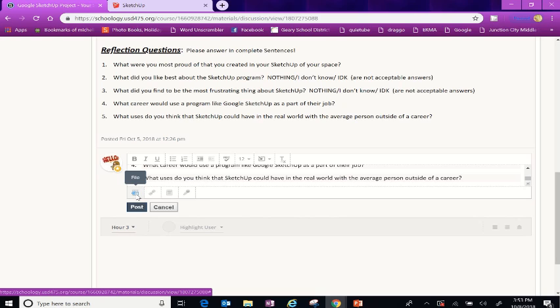So you'll need to upload your file, which is your video. It's going to save out as an MP4 file, so that's the file that you want to upload, and don't forget to do those reflection questions.